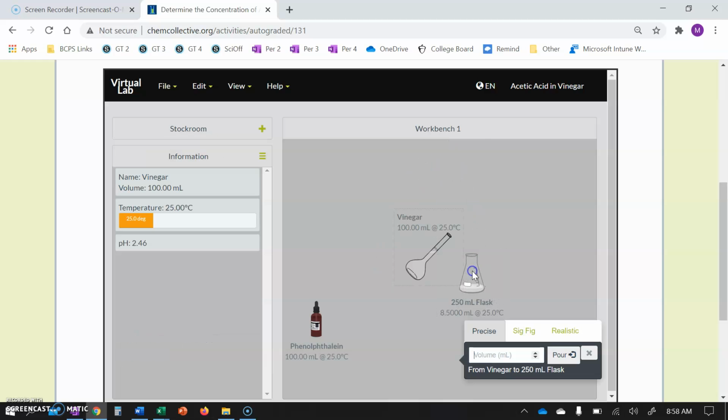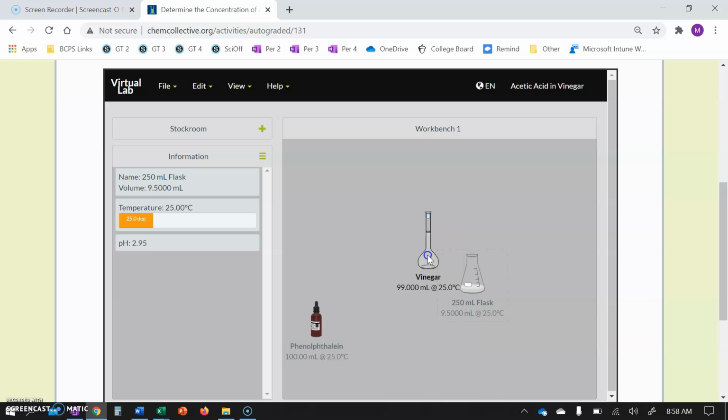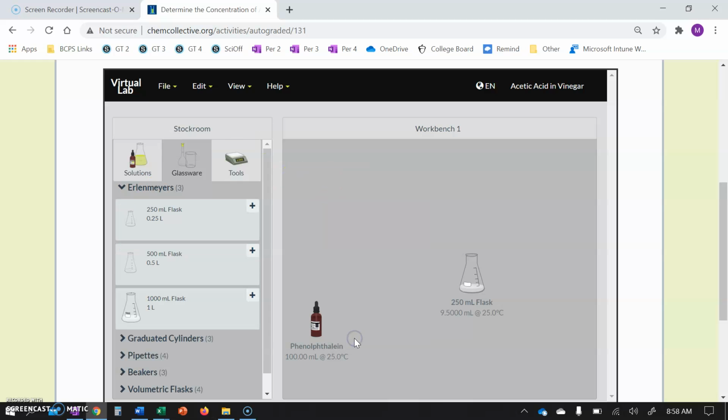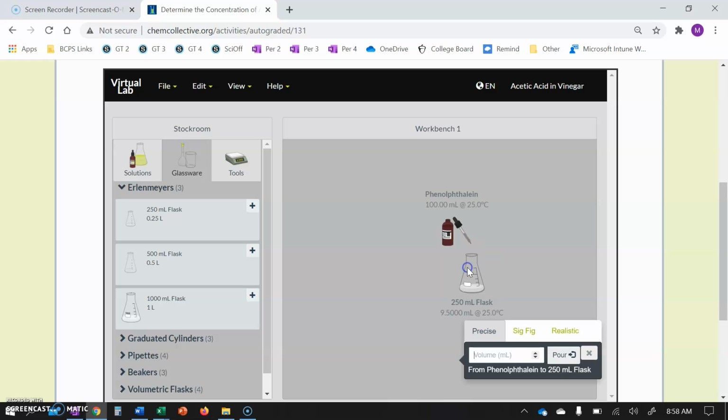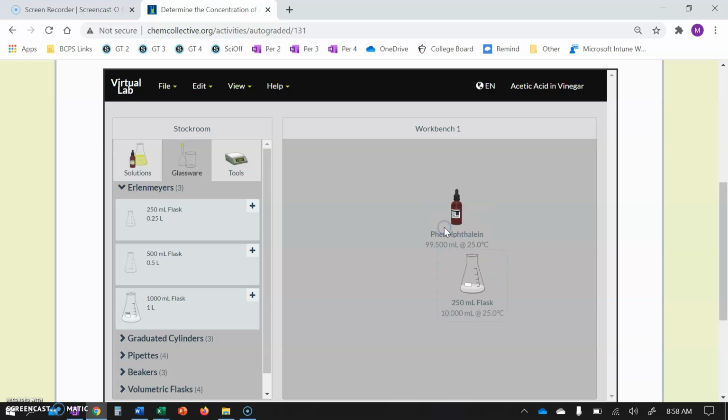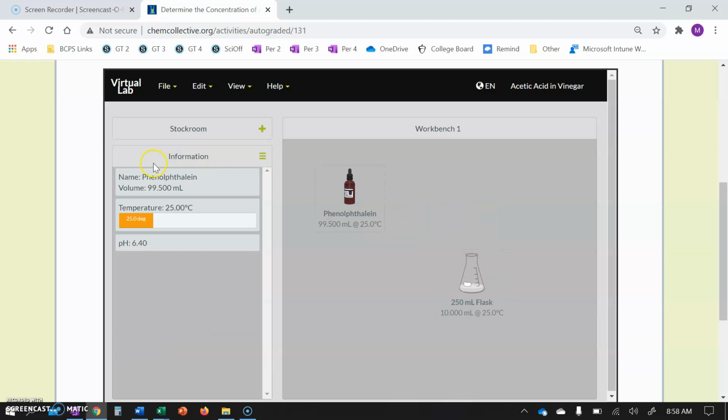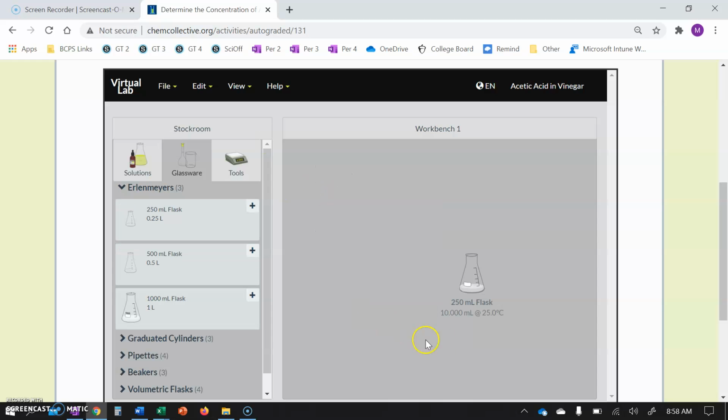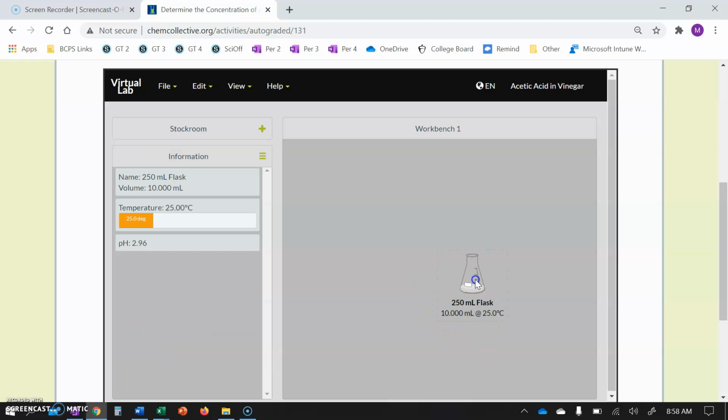Now I'm going to add some vinegar. I want 1 milliliter of that. And again, drag the vinegar off to the side, make sure it says vinegar right there, right click, remove, and then the phenolphthalein indicator. I'm going to add 0.5 milliliters of that, click pour, drag the phenolphthalein off to the side, make sure it says phenolphthalein right there, and remove to clear it from the bench. So I now have a flask that has exactly 10 milliliters of liquid in it.